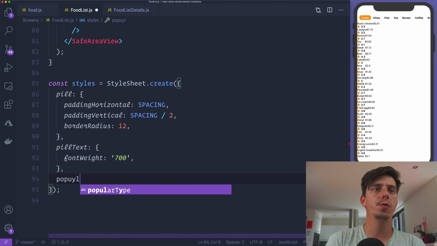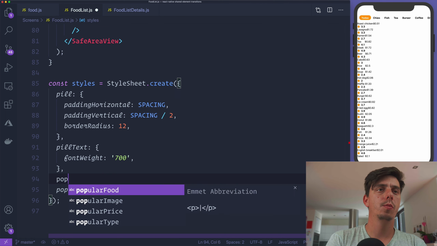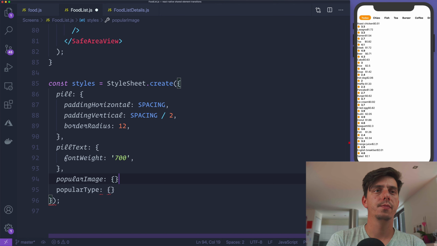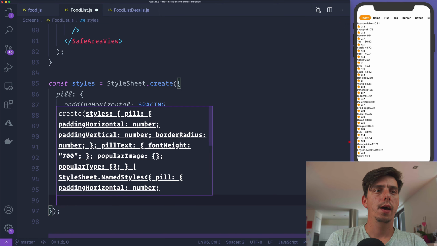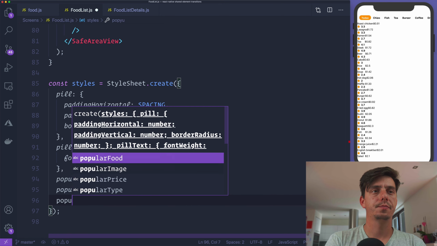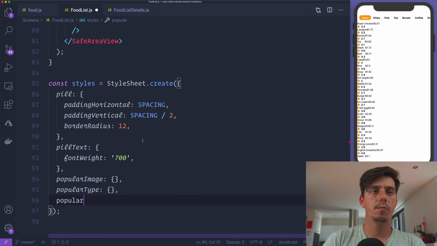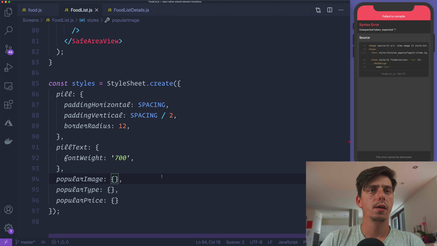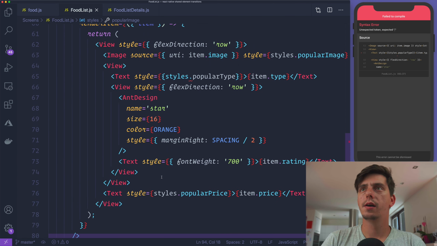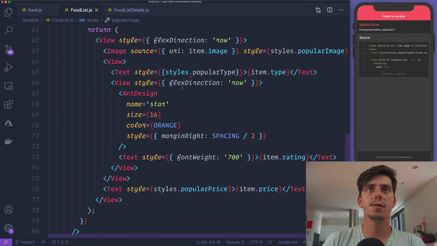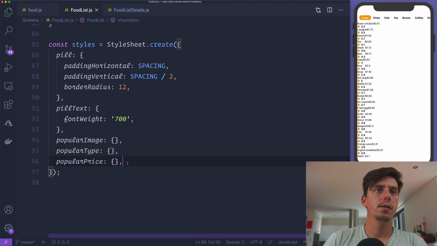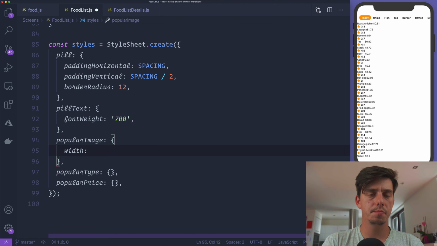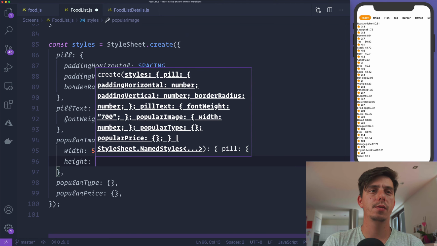So let's go to the styles. So we'll have a popular type, popular image, and then a popular price. And for the, it was expecting a comma, so this should be directly the style. So for the image, let's apply a 74 height and width.